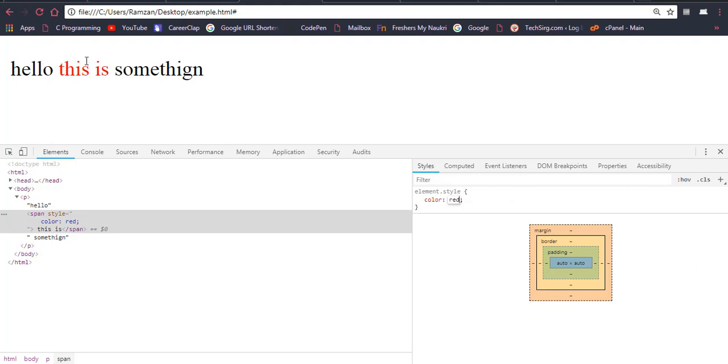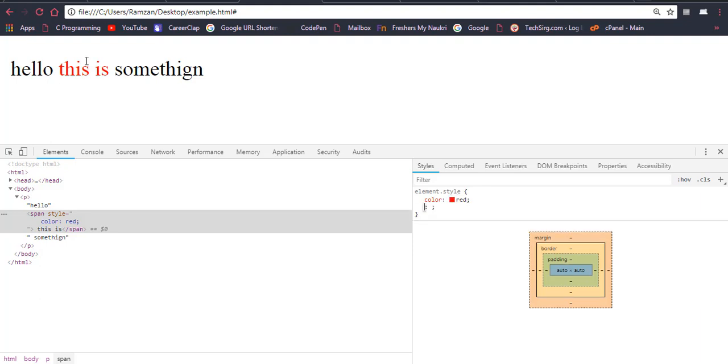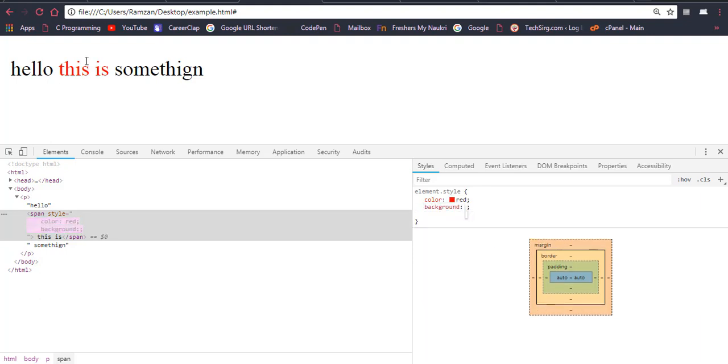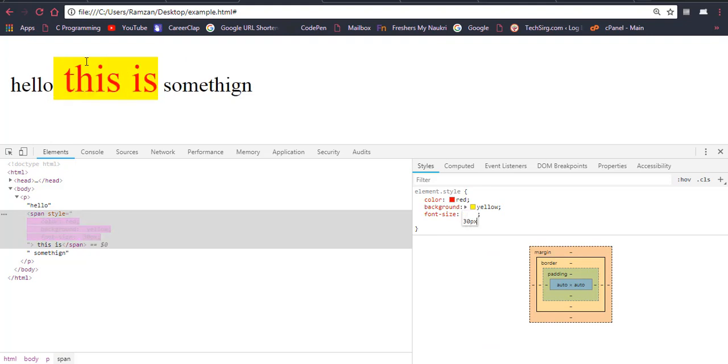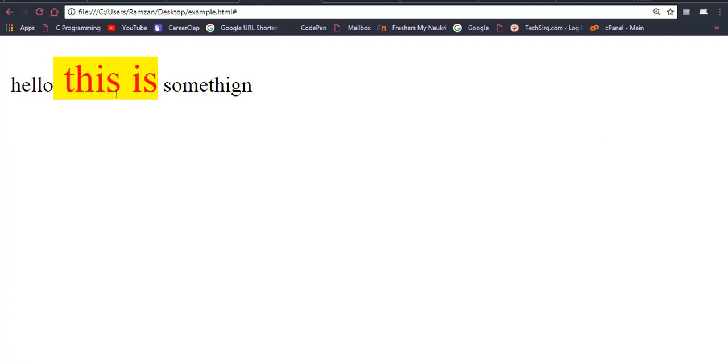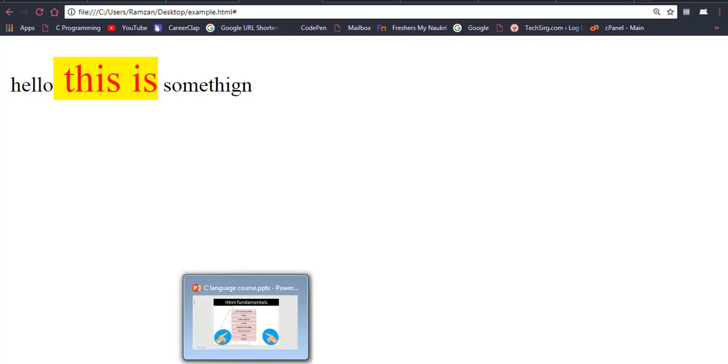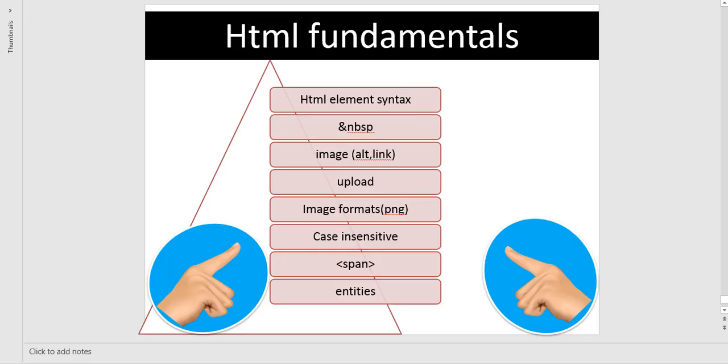How has this happened? You can also change the background color. For example, background is yellow, and maybe you need font size 30 pixels. In this way you can make changes wherever you need, right? How is this possible? This is possible because of the span tag. If you need to add some properties in between any text, then the span tag will definitely help you out, right? So that was the only thing I had to discuss with you about the span tag.